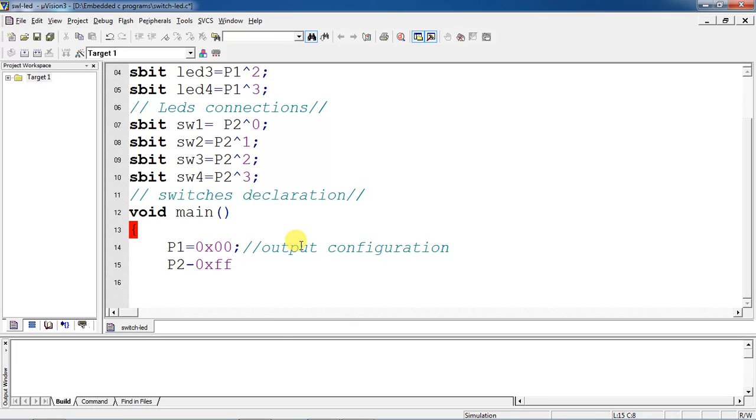And if you want to understand clearly, then you can apply the same logic as FF. This is for input configuration, and by default also these pins will work for input. This is the default status.